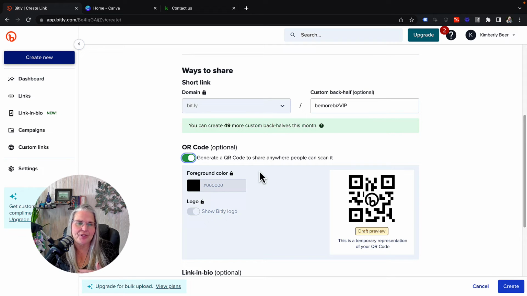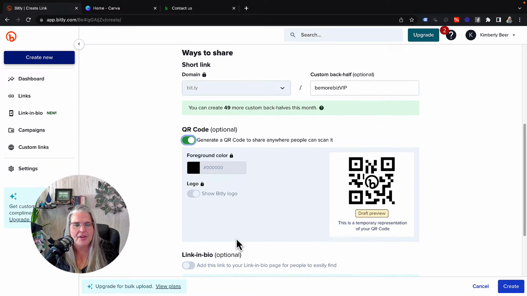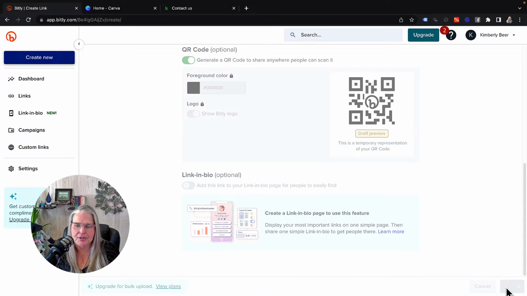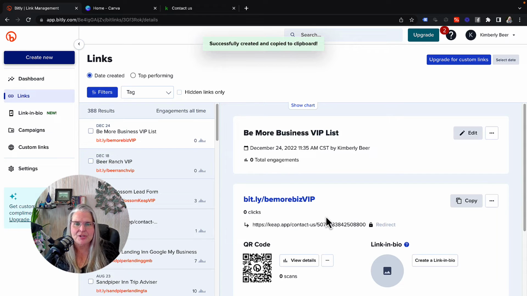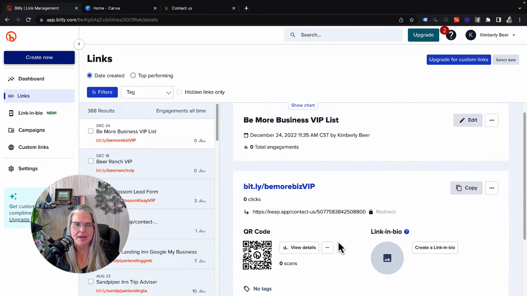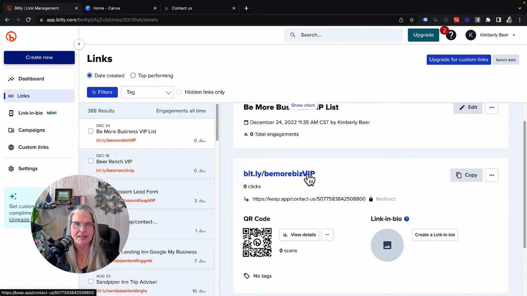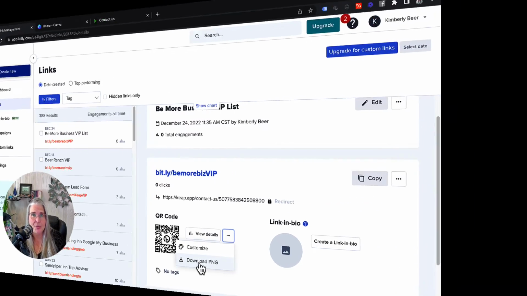Now I'm going to go ahead and click on the QR code here for my QR code. So it's going to give me a preview. It's a temporary representation. Please don't try to screenshot or take that. You don't need to. And I'm going to click on create. The link in bio is not something I can do. I don't have their premium membership. So here's my Be More Business VIP list. And then here is my link that I shortened it to. And then here is my QR code. If I want to take that and use it in something in print, I'm going to go ahead and click on download PNG, and it'll give me a download for that. So that's how easy it is to do in Bitly.